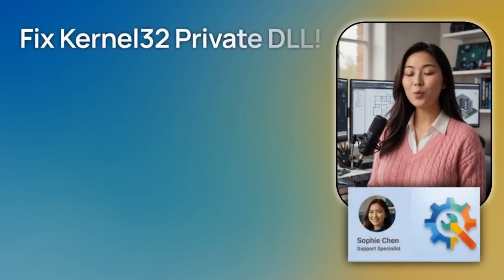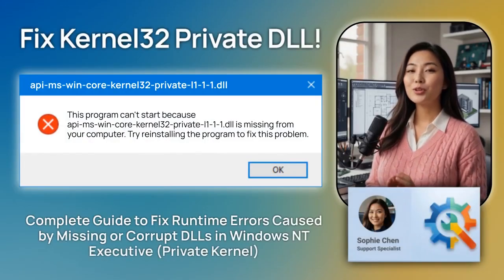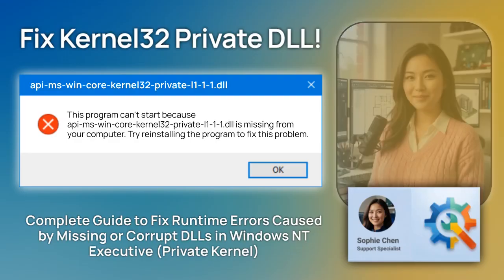System files corrupted by the WinCore Kernel32 Private DLL failure? I'm Sophie Chen, a Windows support engineer, and I have the verified steps to repair your Windows installation immediately.